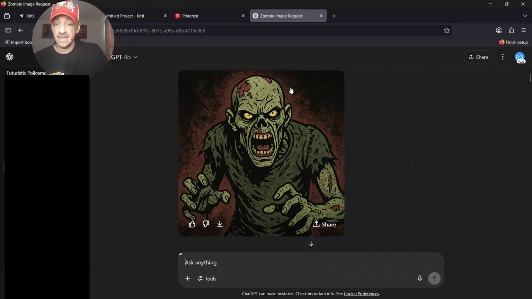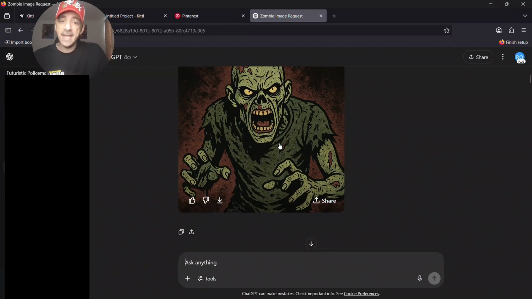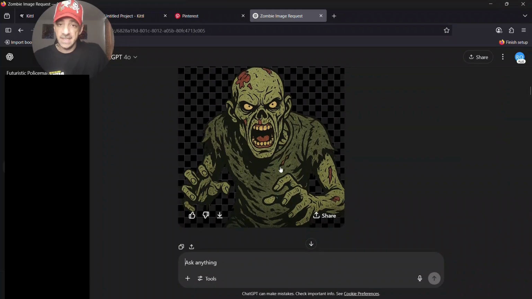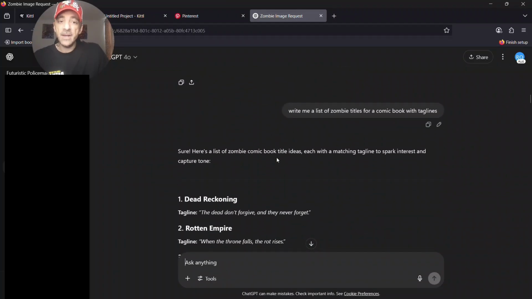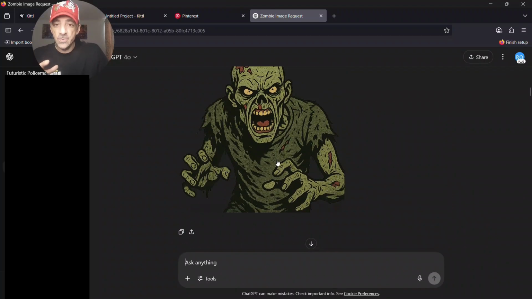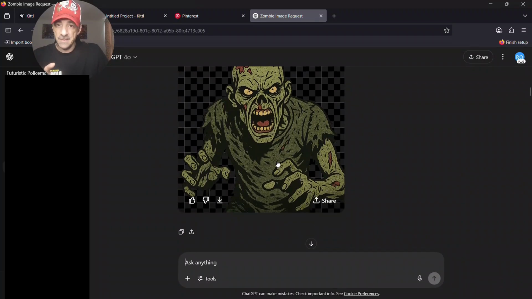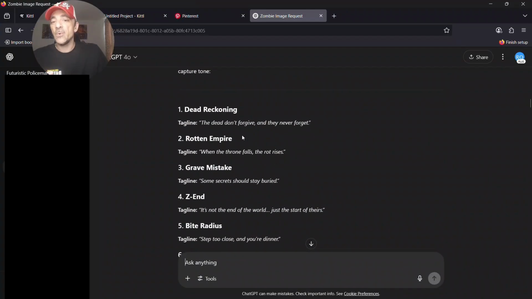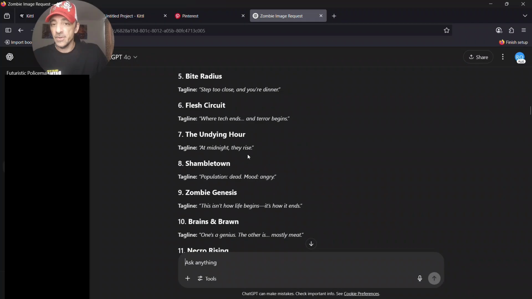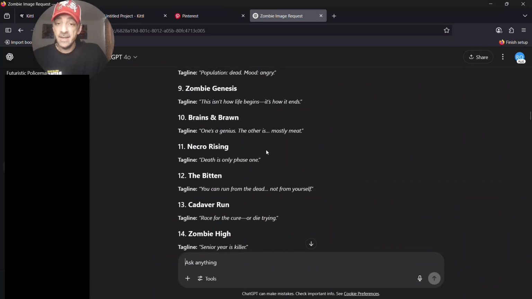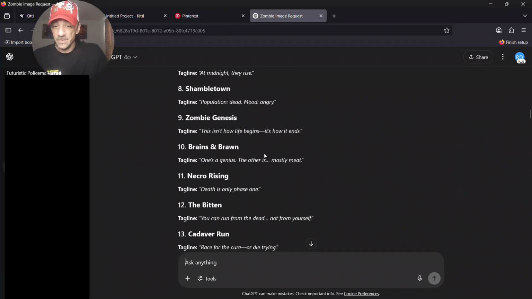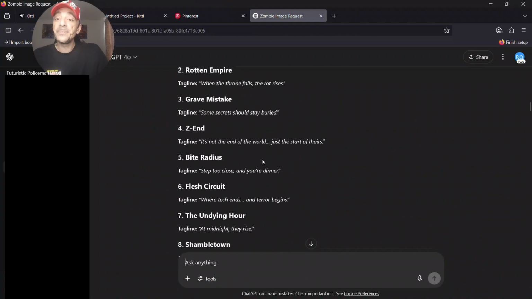I didn't want the background in there. Now I could take that into Kittl and get it to remove the background, which is another good method that you can do. So I asked it to recreate it again, this time without the background. So this is our zombie without the background. Then I wanted it to match titles and taglines to go with this image. This is what I mean about it being very lazy. So here we have some titles for our comic book, and a little catchy tagline to go with it as well. We've got about 15 titles to choose from.